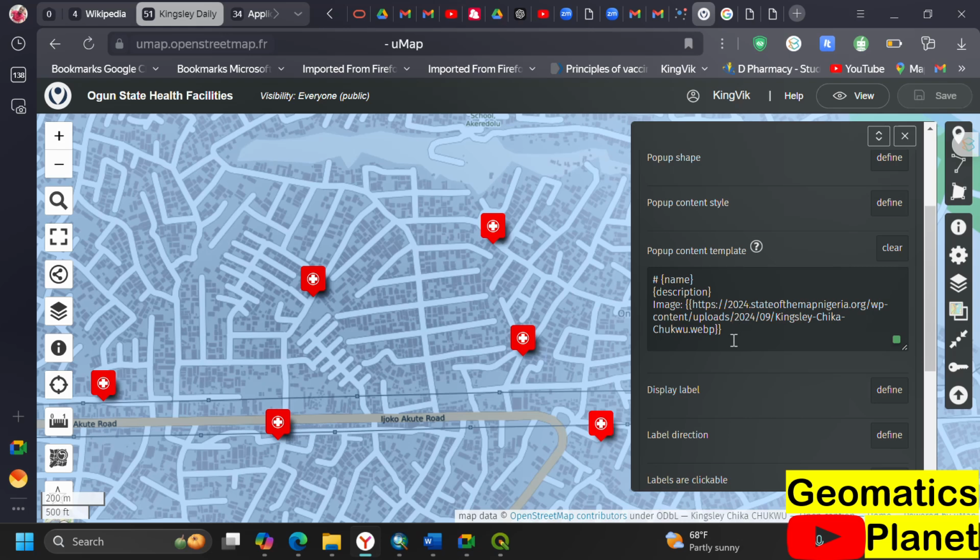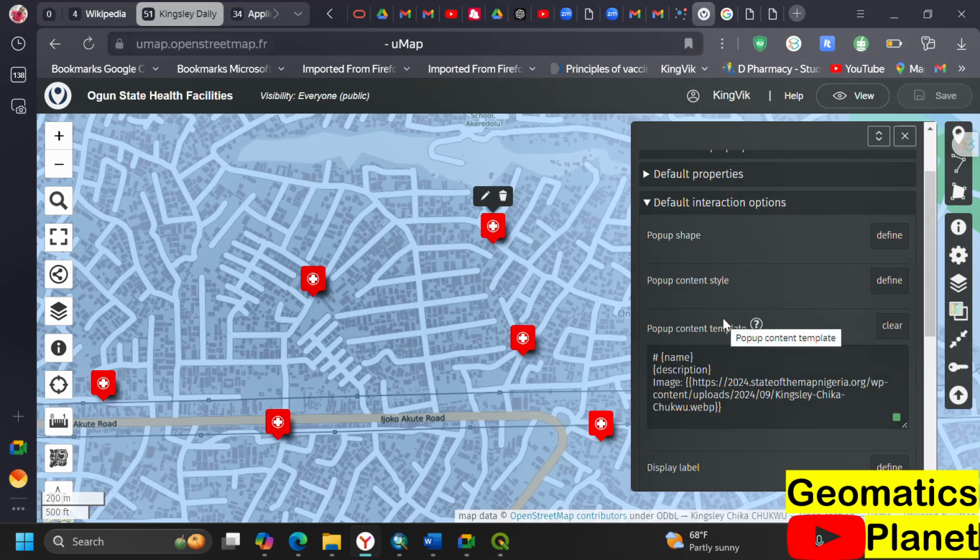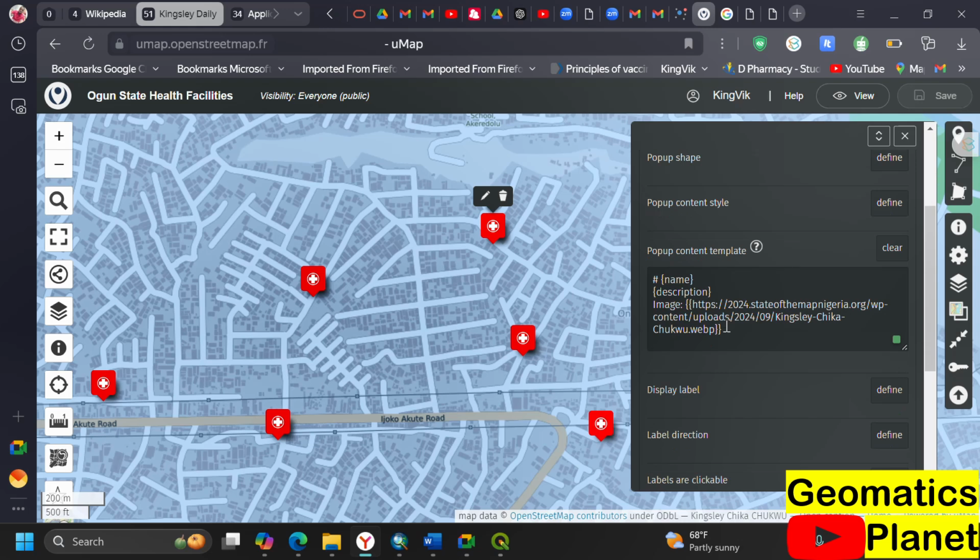So I was able to put it here. Once you click on it, it's going to pop up the display with the image. You put the link to that image, assuming that you have the picture of each of the hospitals.